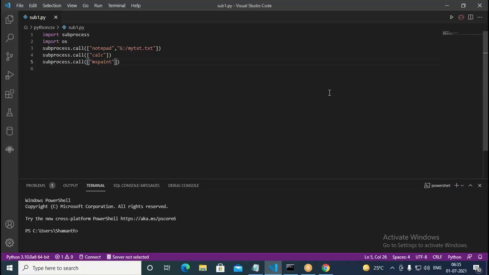So using this mechanism, we can launch external applications. Notepad is an external application. Calculator is another application. MS Paint is one more application. So we launched them using subprocess.call.